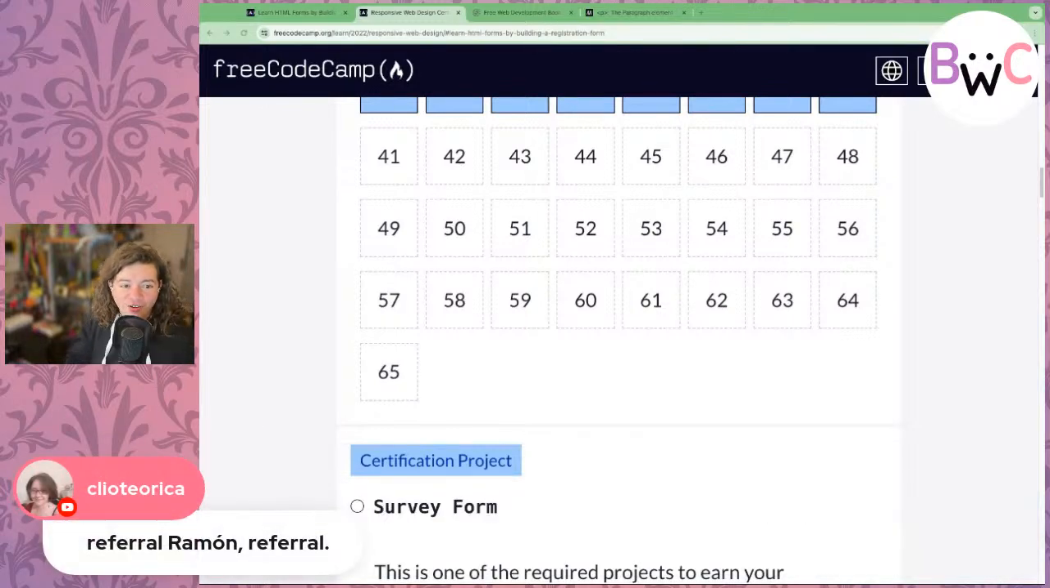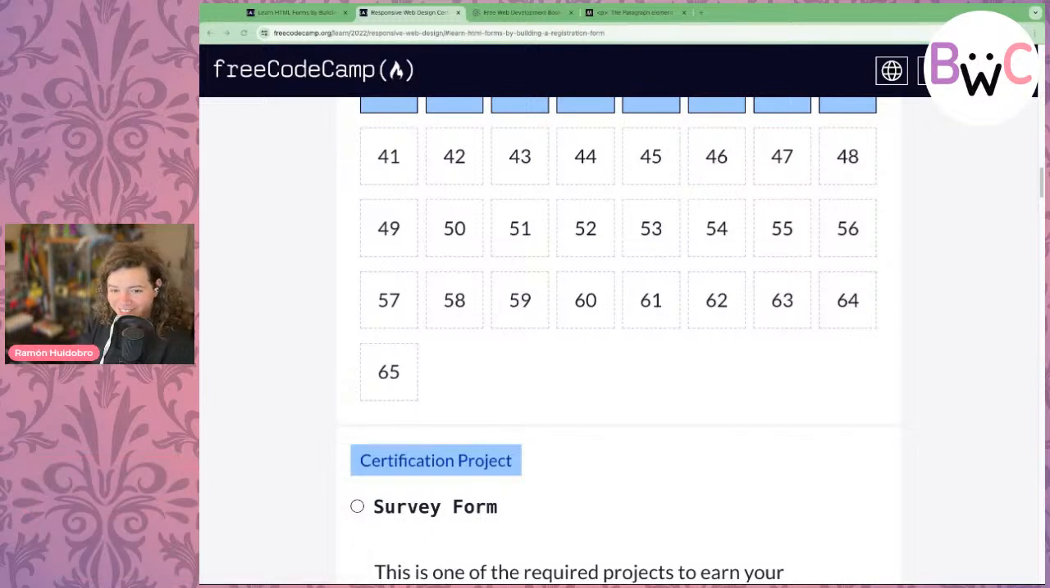Refer. It's a hard word to say. Referral for the referrer.